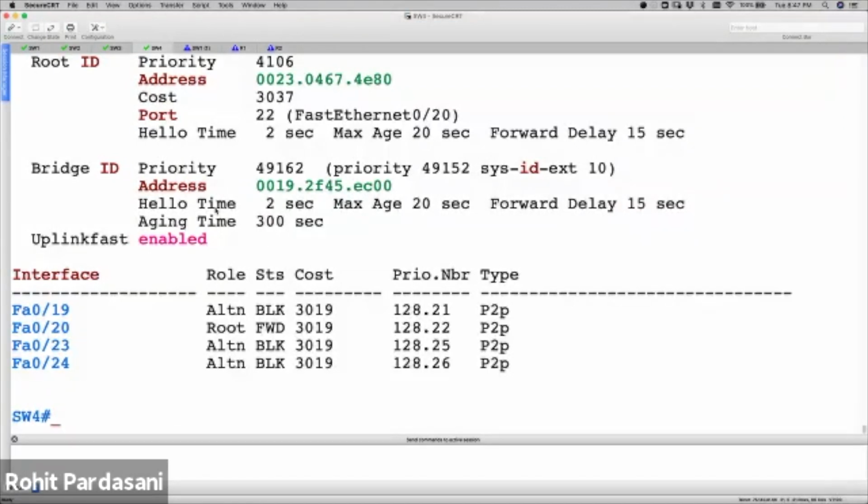Now, this only happens in PVST. It does not happen in rapid PVST because rapid PVST has uplink fast built in. I don't have to activate it. Since it's built in, my cost does not increase. My priority does not change. Everything happens automatically.